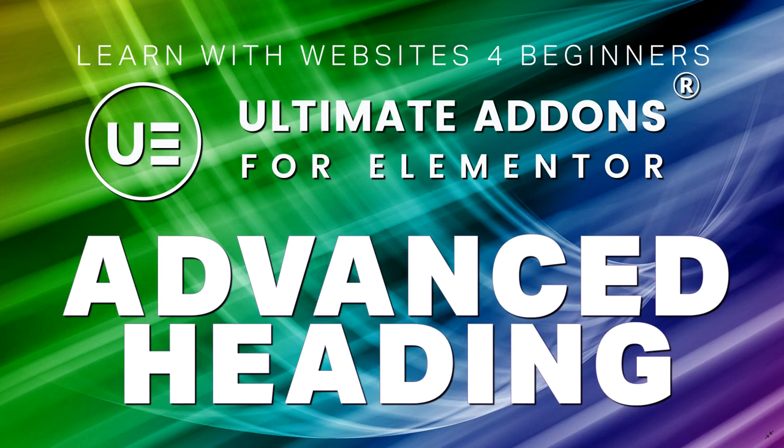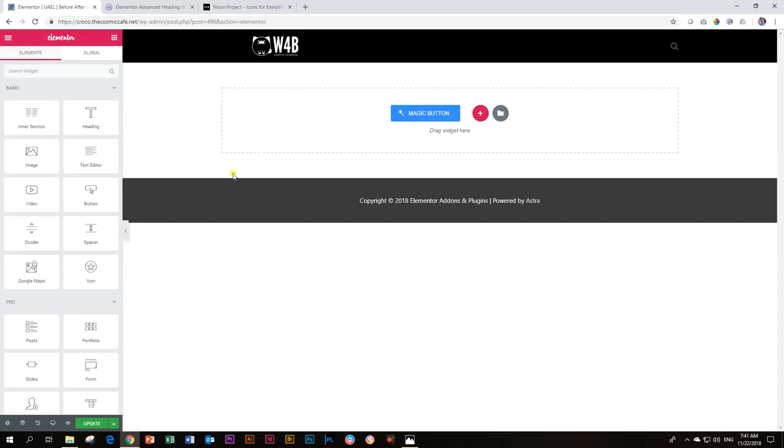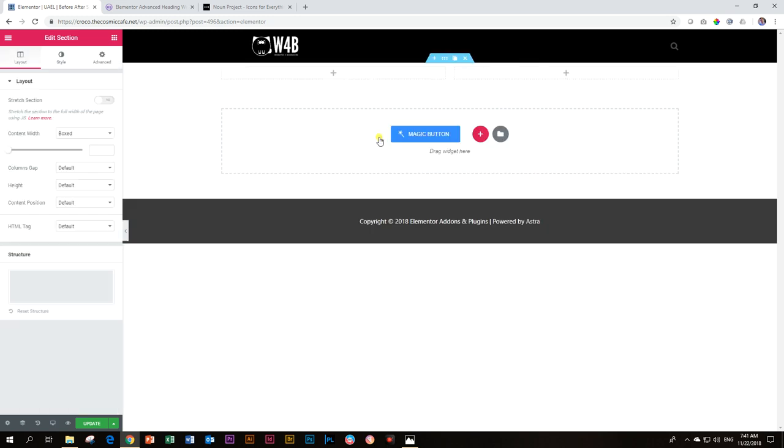Let's have a look at what the advanced heading does from Ultimate Addons for Elementor. Jump right on over into Elementor and let's go and create something a little snazzy. I'll add a section here with two columns and then let's style the section a little bit first.